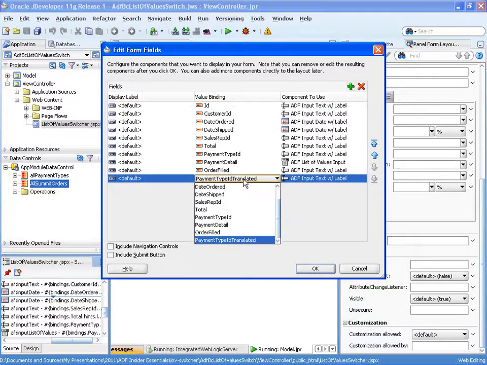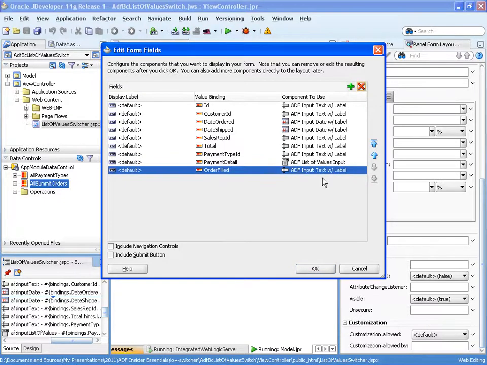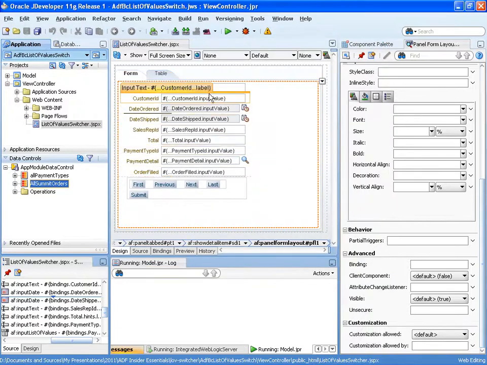The payment type ID translated is not what we need to show on the screen, so we hit the delete button, and that would remove the attribute from the form. You can also set this on the attribute itself in the model, in which case there's a UI hint that you can set to visible or non-visible, and depending on this setting, the attribute shows or doesn't show in this dialog. If I want to navigate within the form, I choose to have a navigation control and a submit button if I want to update the form, which makes sense. So I did that already, as you can see here.